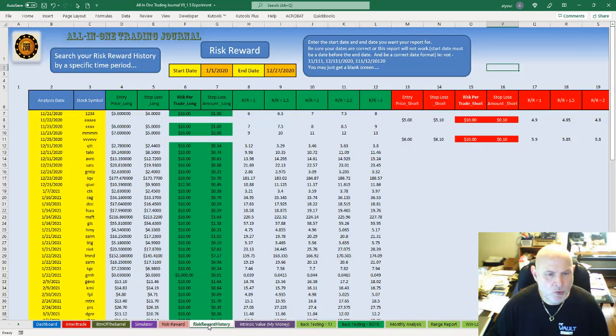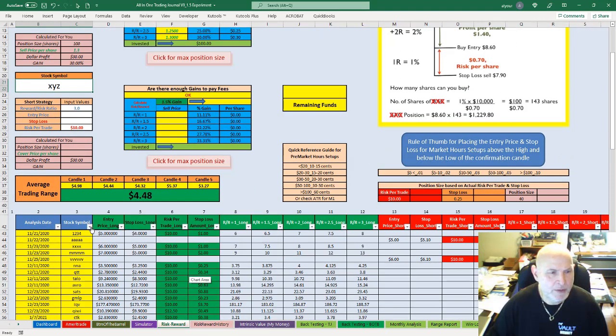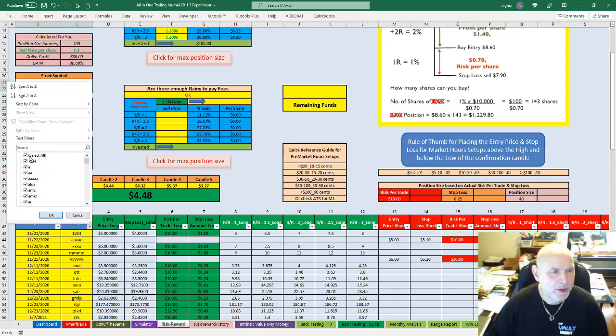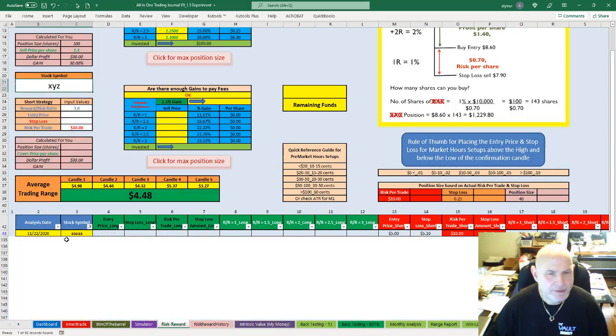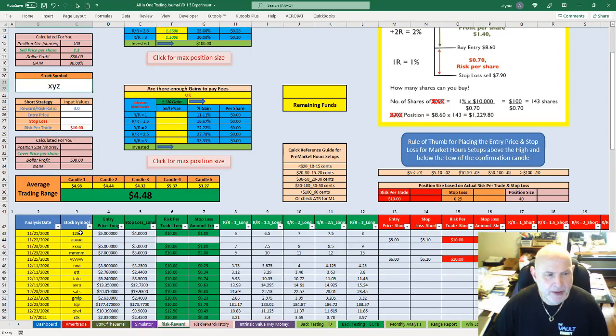I'm working on a risk-reward history. It will let you pull up your history from the risk-reward calculator based on a time frame. Inside the risk-reward history, you're able to click on the stock symbol and choose the actual stock that you want to look at. So if you looked at it back in November of 2020, but you're thinking about getting it now, what's changed? Then you just go back and you can get all of your history back.